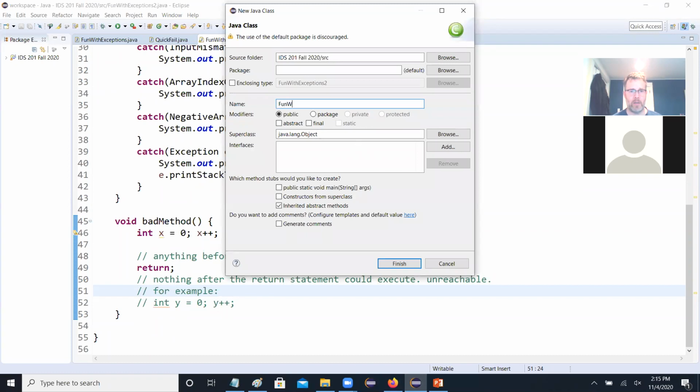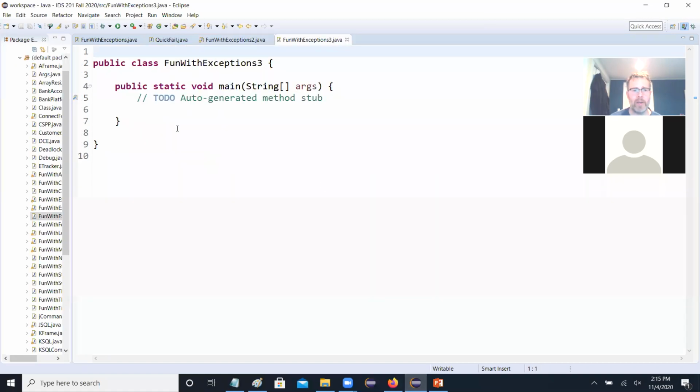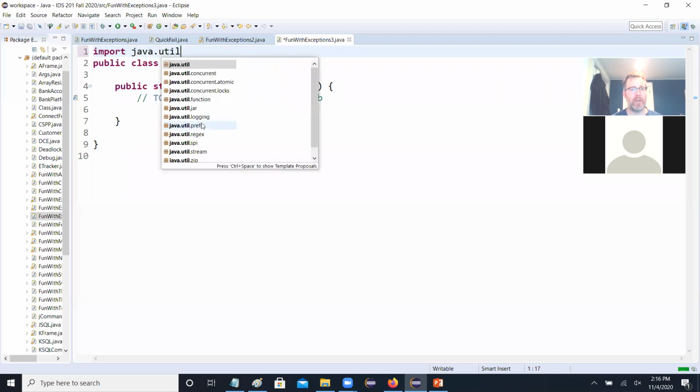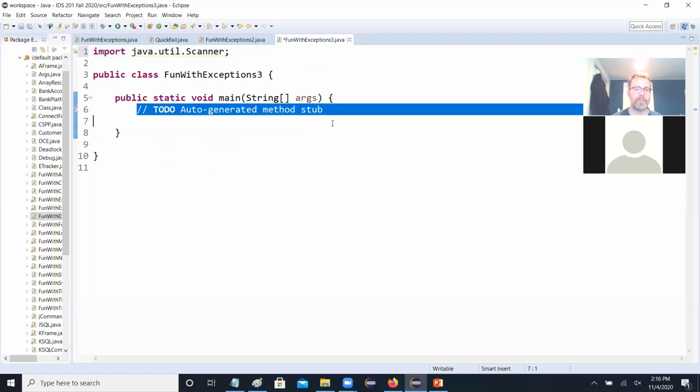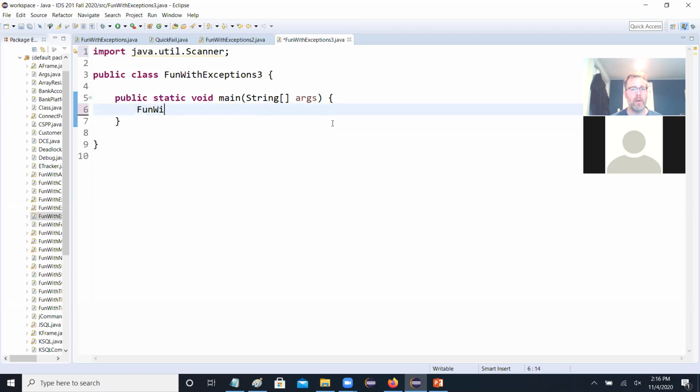We'll call it FunWithExceptions3. That would be wonderful. We got this. Okay, and what we're going to do with this one is, let's put in a password. Okay, we're going to put in a password and we'll verify that it's 8 characters long. Something simple. So import java.util.Scanner. Okay, this one we got this. We're going to say FunWithExceptions3 f equals new FunWithExceptions3.